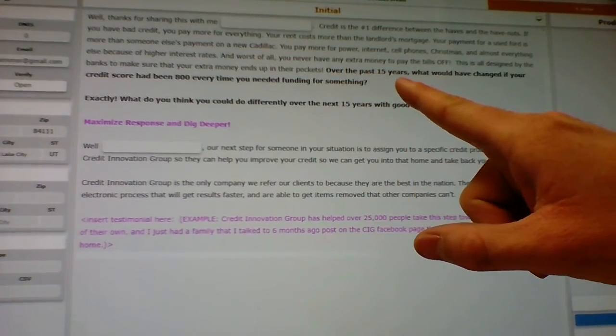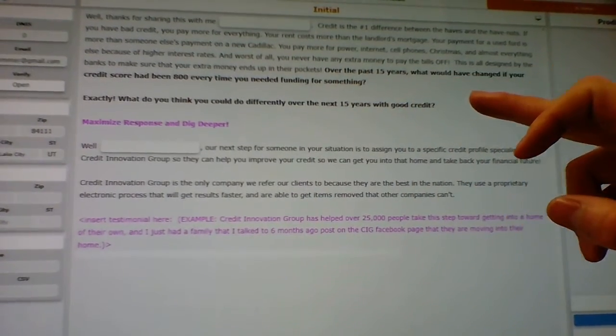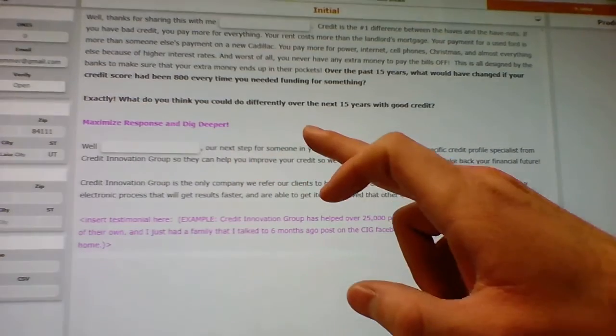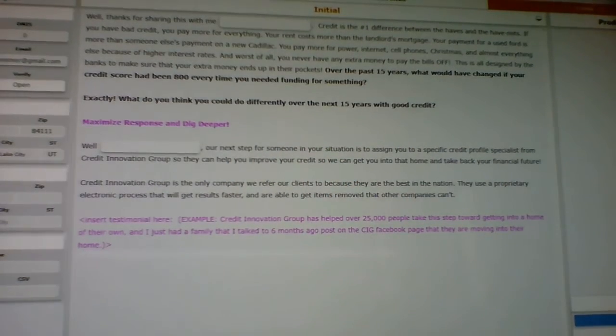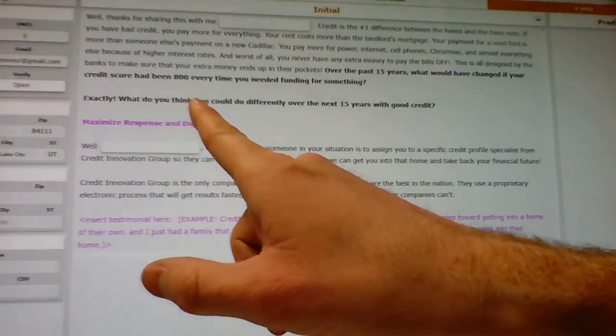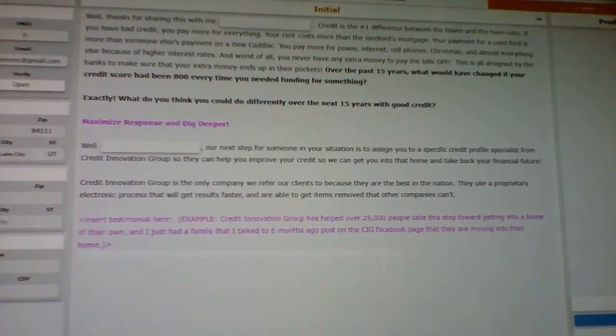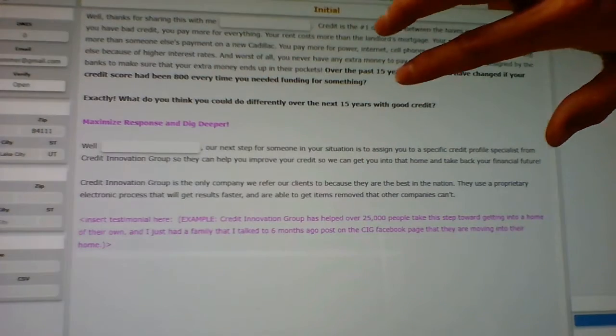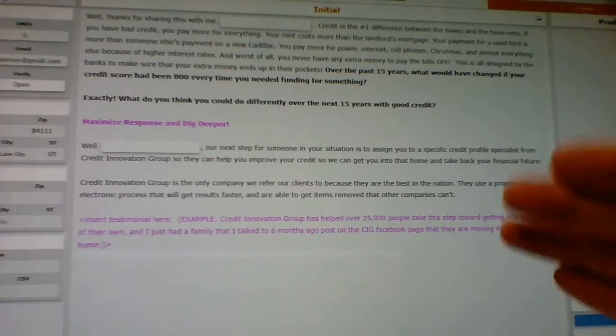If over the past 15 years, what would have changed if your credit score had been 800 every time you needed funding for something? Very powerful question. It's more positive, it's more engaging. What do you think you could do differently over the next 15 years with good credit, right? Build on the power of good credit. We're also coming up with a new scripting idea for this section too, to try to get it simpler and more powerful.